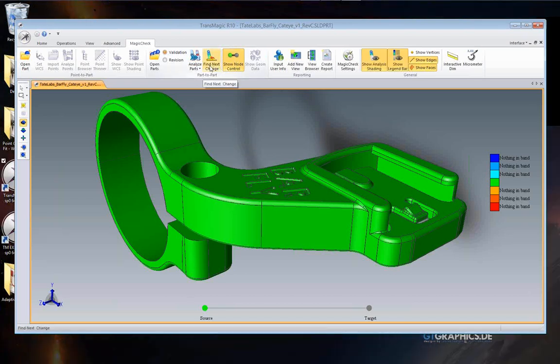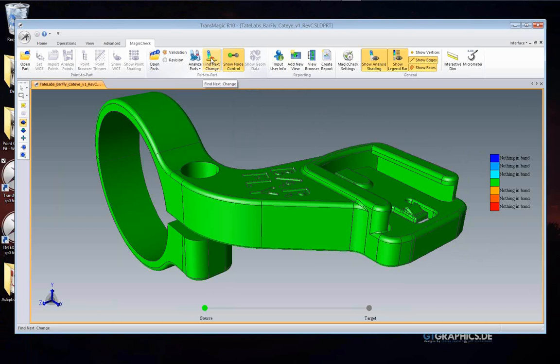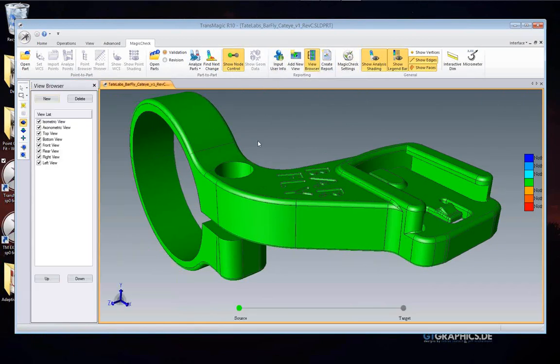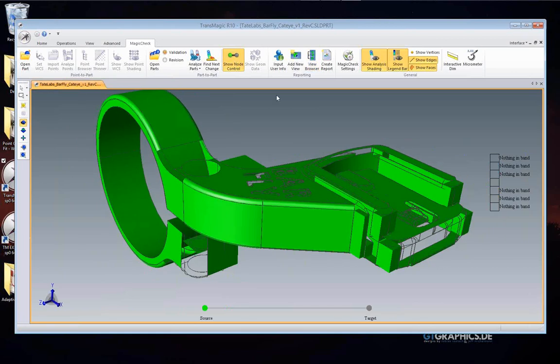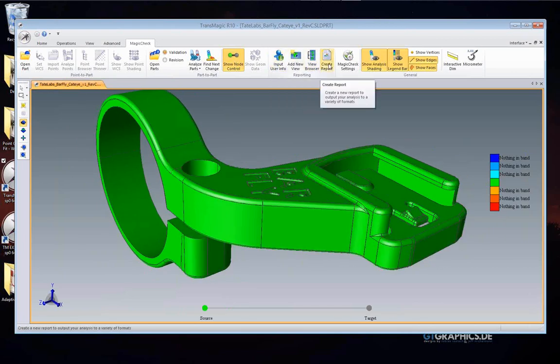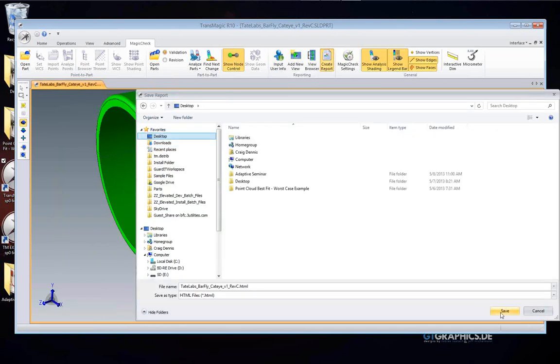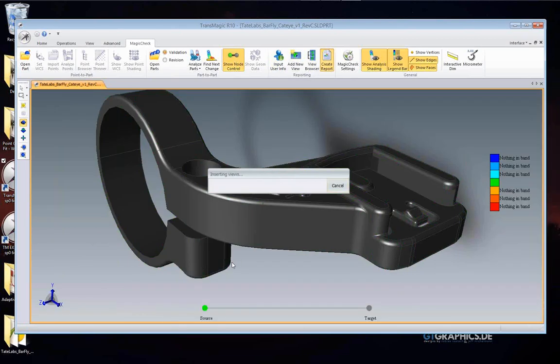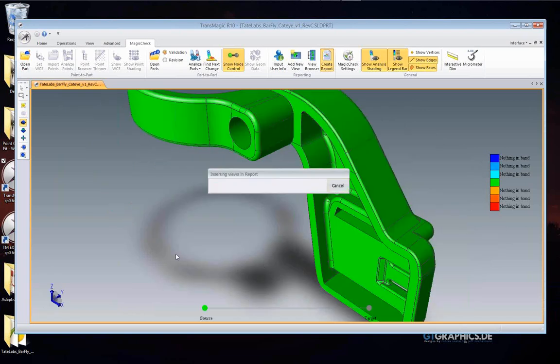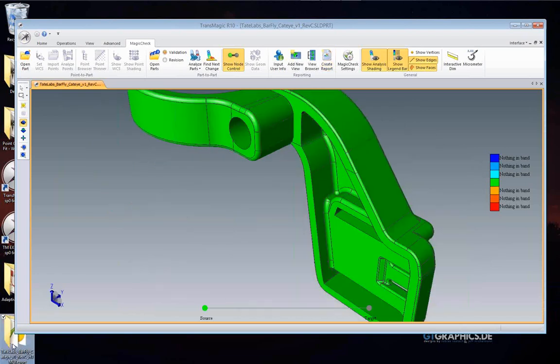The find next change, there is no change, so nothing is going to happen in this particular case. We automatically populate the views in that view browser with the change regions, and so there will be no additional changes here. So for this particular part, let's just say I'm going to do a quick report. It's valid. I don't want to fill it up with a bunch of views. I'm just going to take my standard isometric view there, and I've already input my user information, and I'm going to create a simple report. Let's put this on the desktop. And there's just going to be your default view and your isometric view. So let's take a look at this.